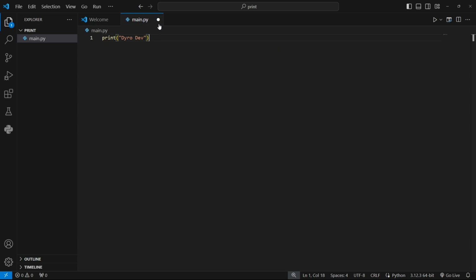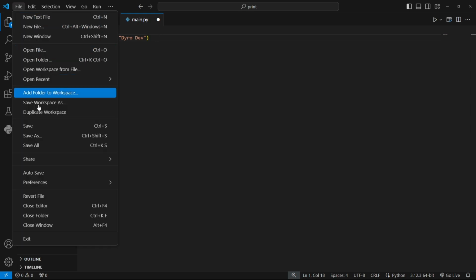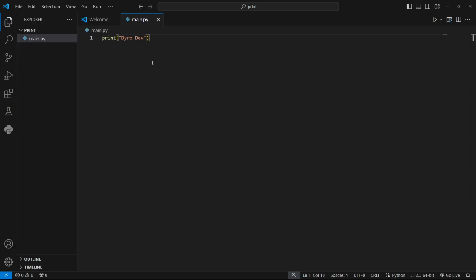Now on the tab you can see a white dot. This is because your file is unsaved. To save the file, click on the file option. Now click on save. Now you can see the white dot has disappeared. There is another way to save the file. Press Ctrl plus S to save the file.